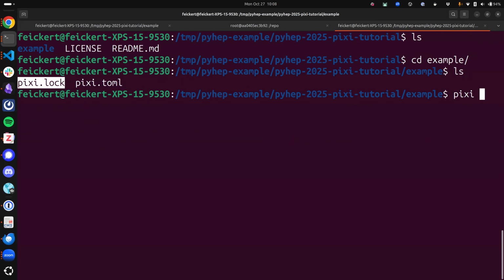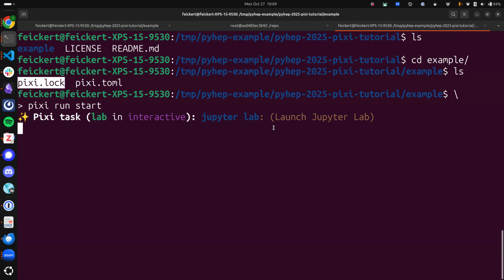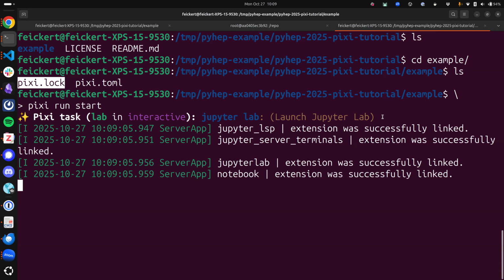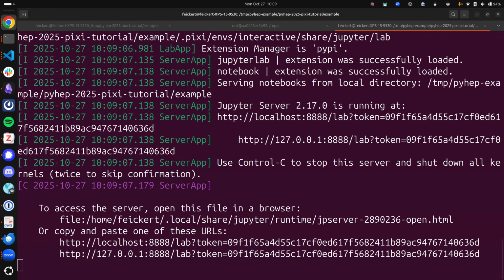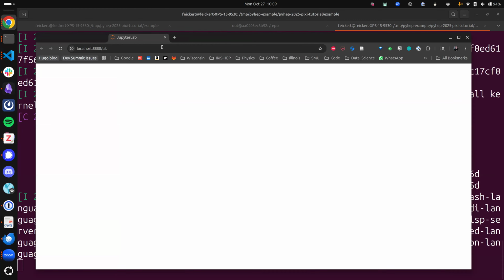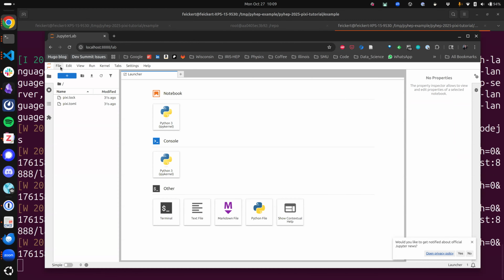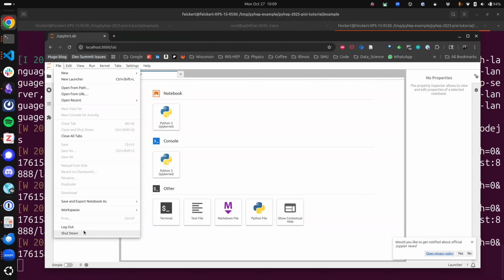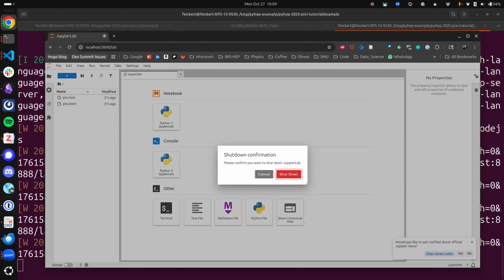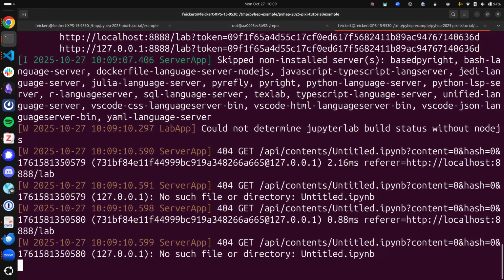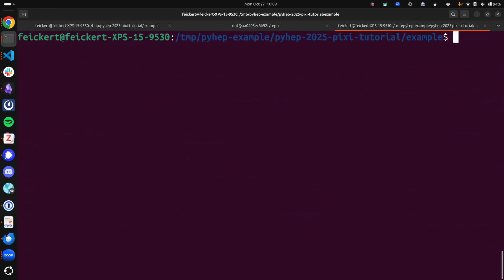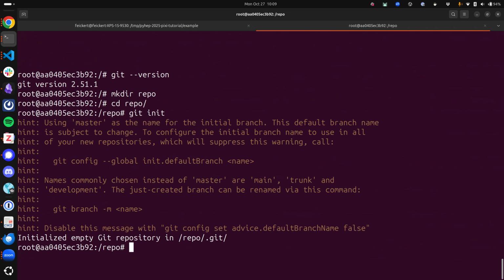I can simply just run pixi run start, and it will now go ahead and install the full environment, which it did really quickly, and launch JupyterLab for us. And that will work for anyone who has any of the platforms that we described, like an Apple Silicon machine, an x86 Windows machine, or an x86 Linux machine. That will all just work automatically.